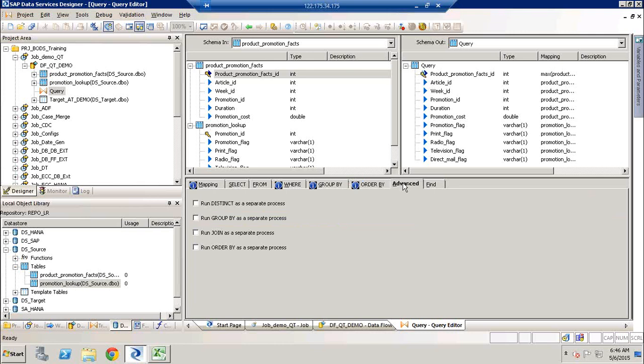Next one, the advanced tab. If you look at the advanced tab, this talks about the performance tuning options here. It says run distinct as separate process, because the system knows that when I say select distinct, the first record will be compared with all the remaining records, and then it will identify the duplicates.